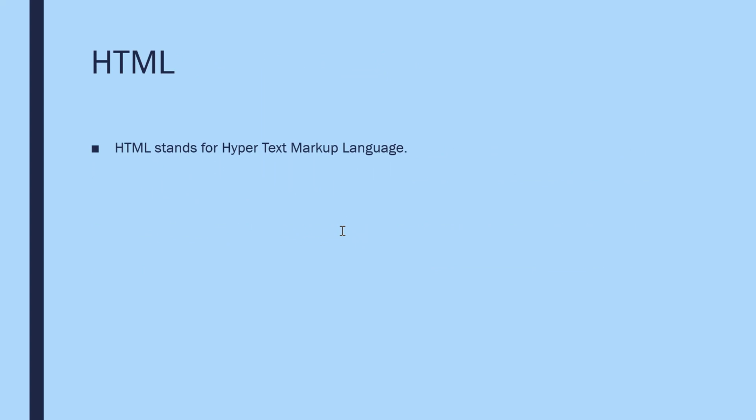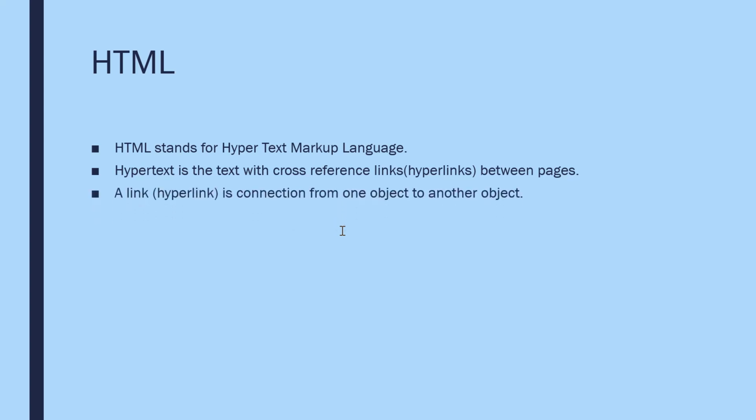HTML. HTML stands for Hypertext Markup Language. Hypertext is the text with cross reference links between pages. Now we have already read that links are called hyperlinks here when we are talking about website or web pages. Hyperlinks means the links which are connecting one object to another object. So a link or hyperlink is a connection from one object to another object. Now these objects could be picture, videos, sounds, documents, anything.